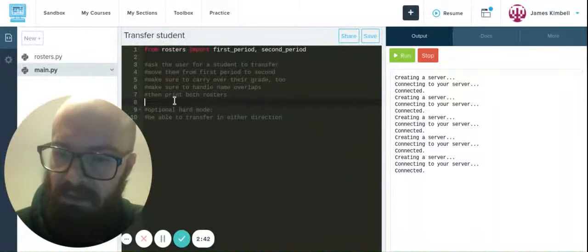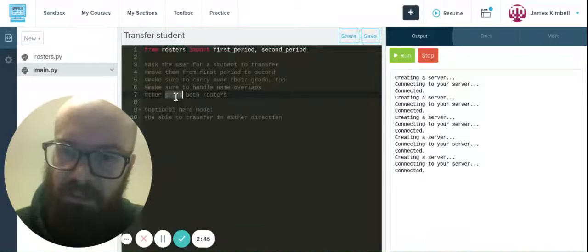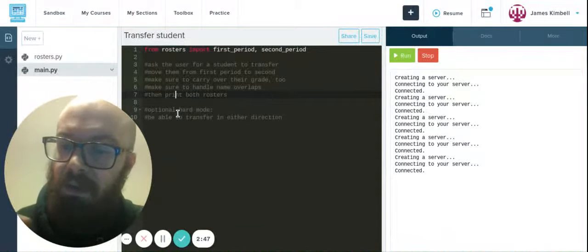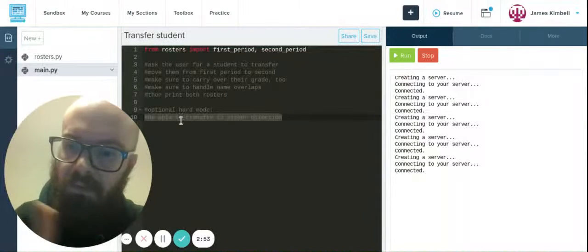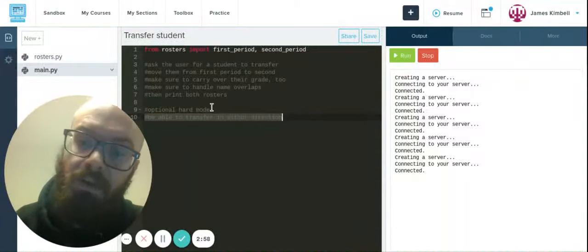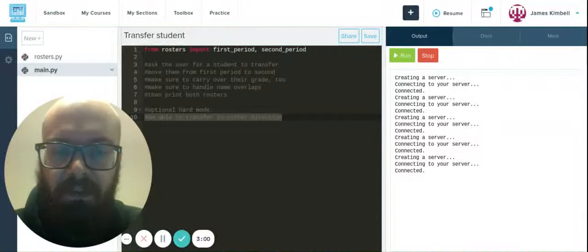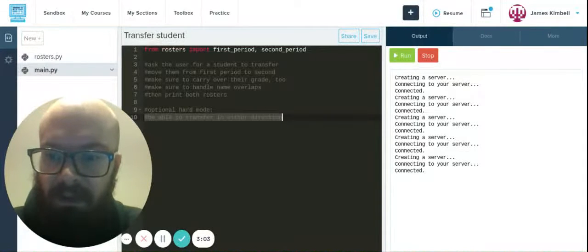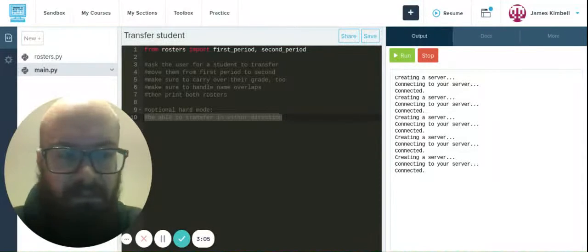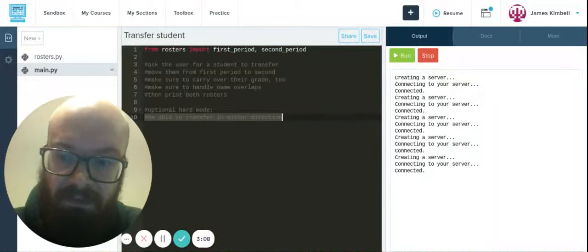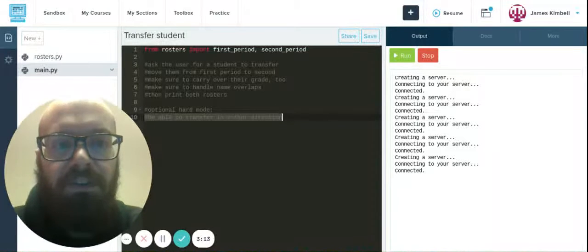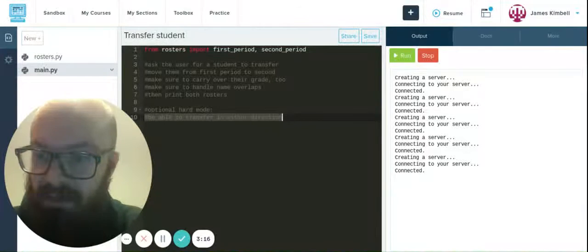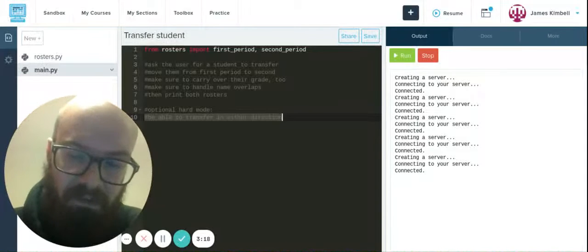Then you want to show both to prove that it's been changed. Optionally, if you want to make it trickier and add another layer to this, you can make your program go either way. So this is only first to second, but what if you're going second to first? And there are, of course, a few different modes of how you might do that. You could just ask for a student, and if that student can be found in second, then you start from there and go there. Or you could first ask which class from to, then do it.